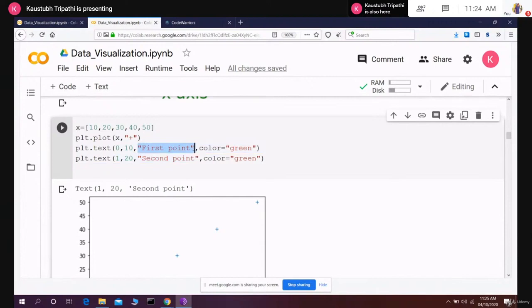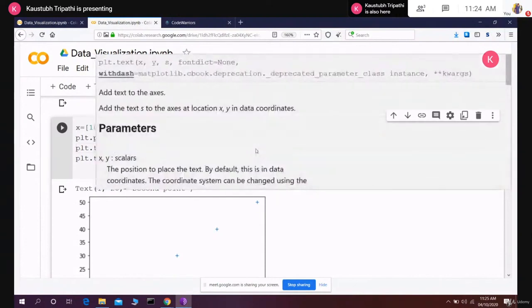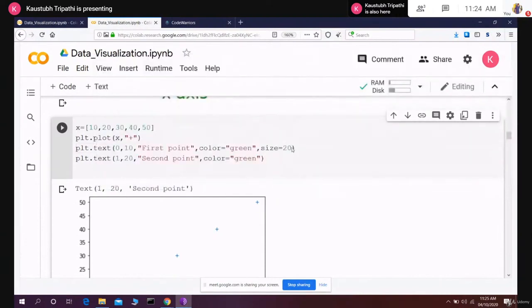So I said first point, write the first point over there. Then I gave it another argument called color, that I want to write it in a green color. Then I can also say I want a size of like 20, and I can give other font style, and there are lots of parameters of it. You can check the documentation of the text method or the label method, and there you can see there are lots of keyword arguments that you can pass in to change the text size, text color, shape of the text, all of these.